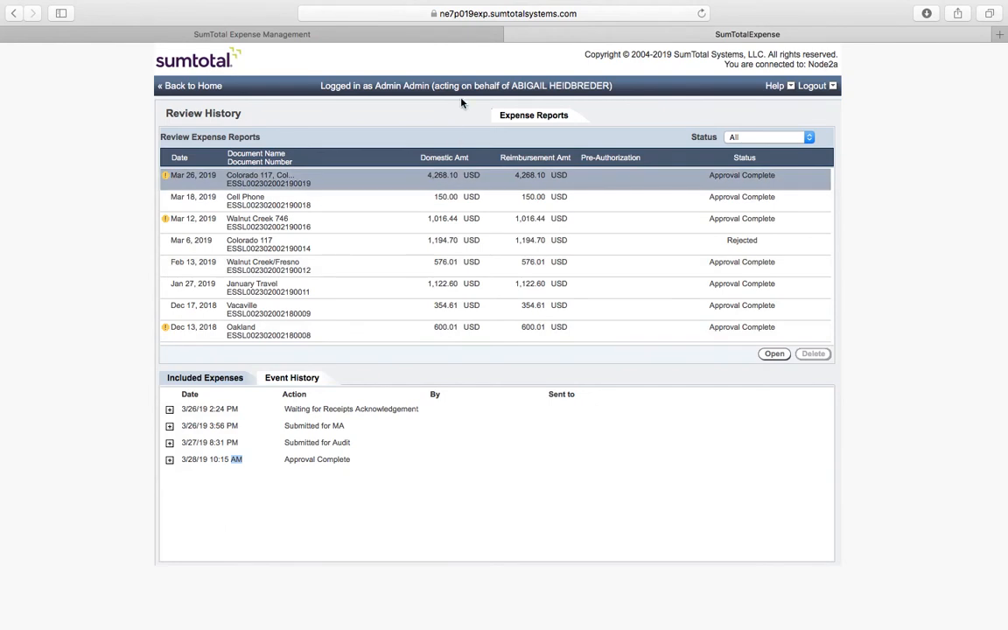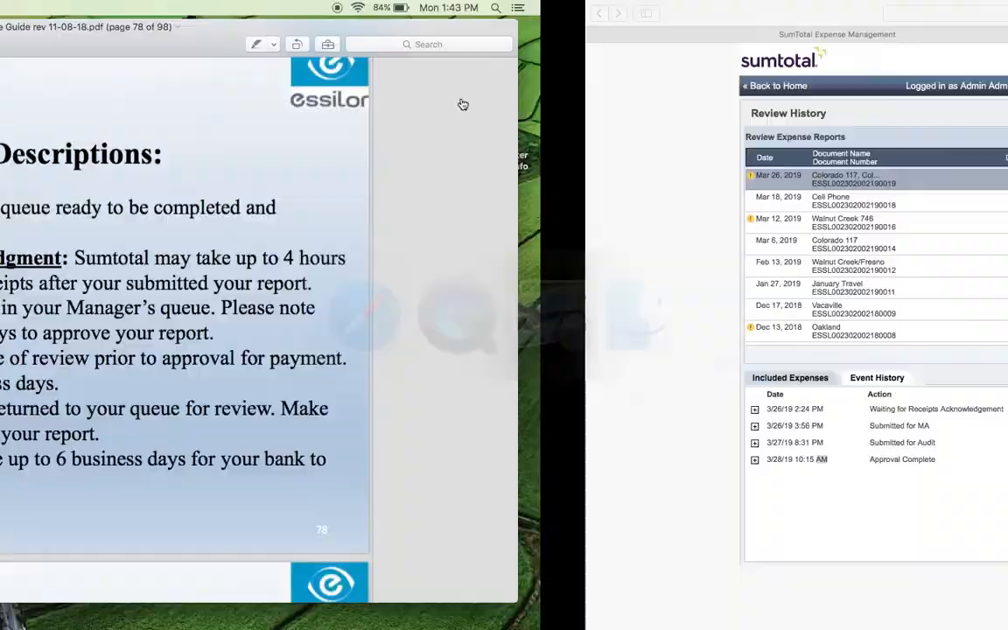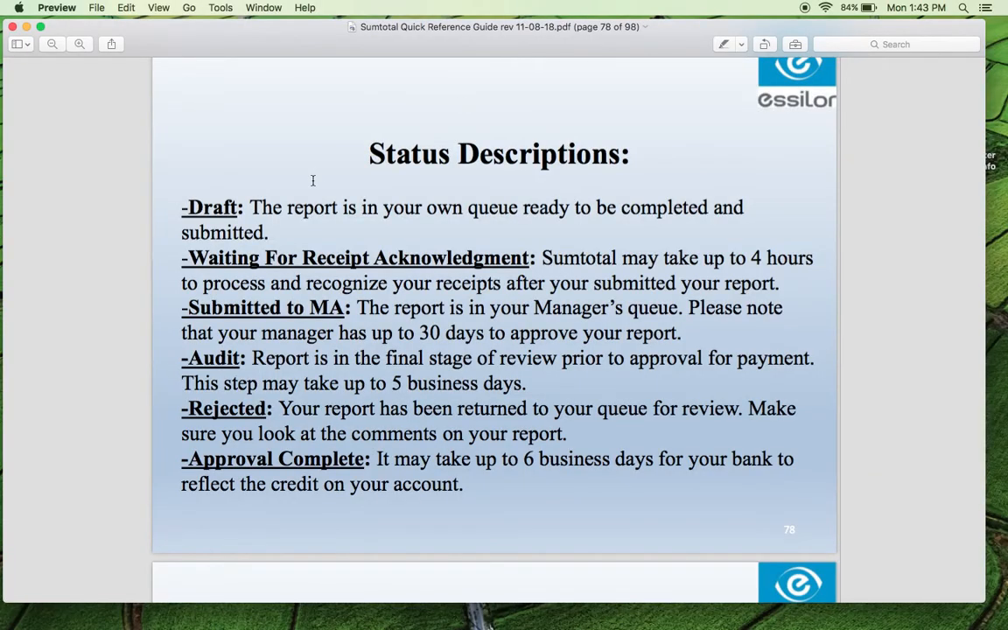Let me show you on a slide the different statuses that a report can have on Sumtotal. Here you can see the draft. That means that a report has not been submitted by the employee, but it's sitting in the employee's queue, getting ready to be submitted. When you create a report and then save it, but it's not been submitted, it will always have a draft status.